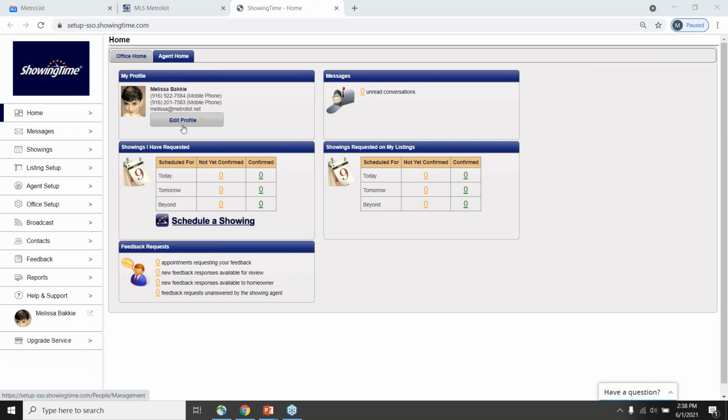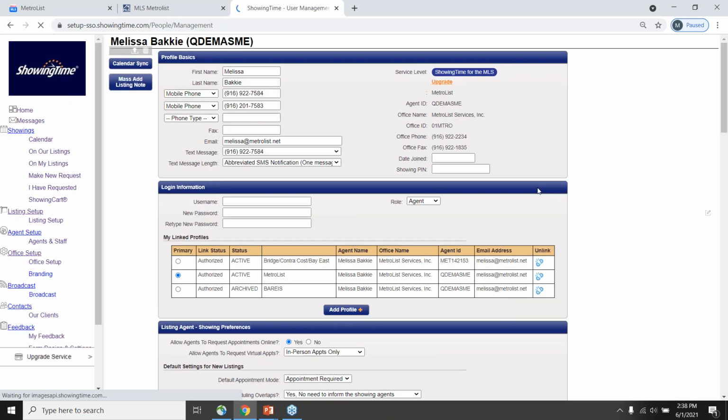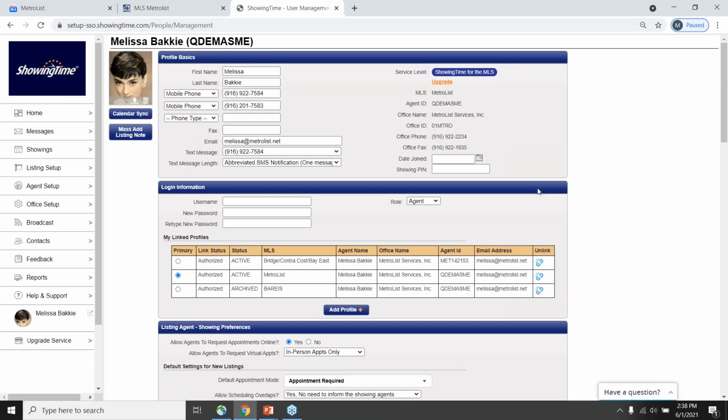So I'm going to go to edit my profile. Let's take a peek at that. As a showing agent and a listing agent, by setting this up, again, you're going to set yourself up for success. These are going to be your defaults. These are your universal favorites, if you will. So take a few minutes and set it up. It's really going to end up helping you with this ShowingTime program.